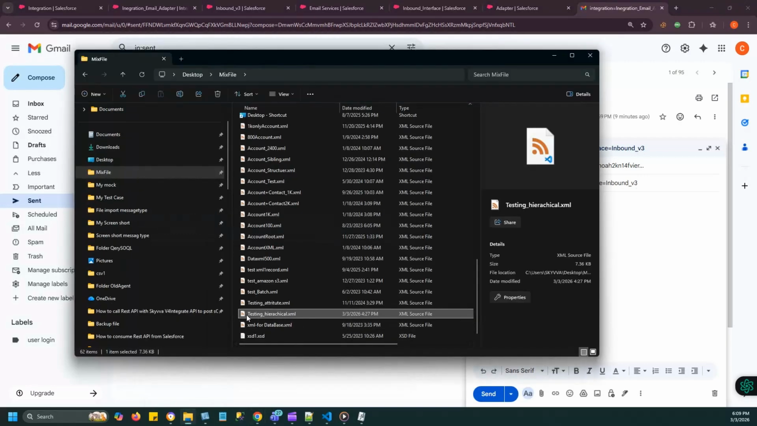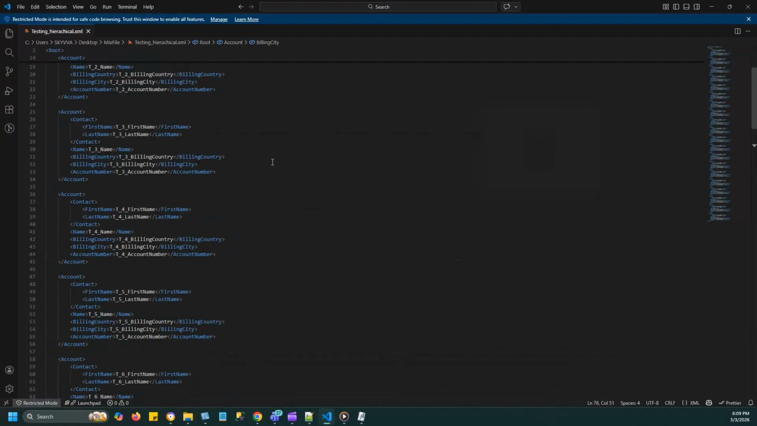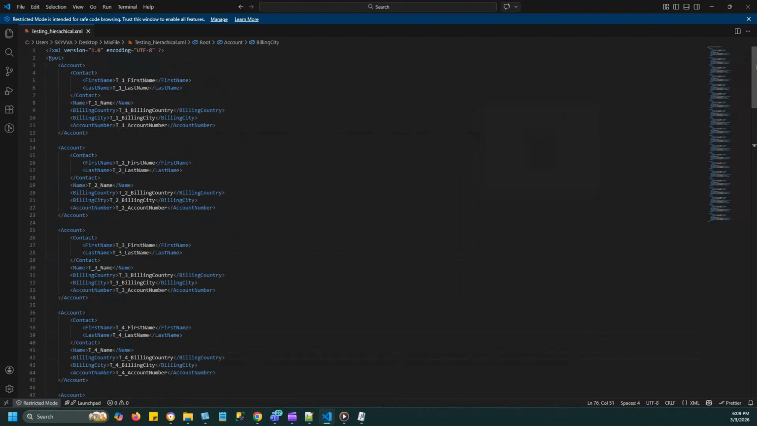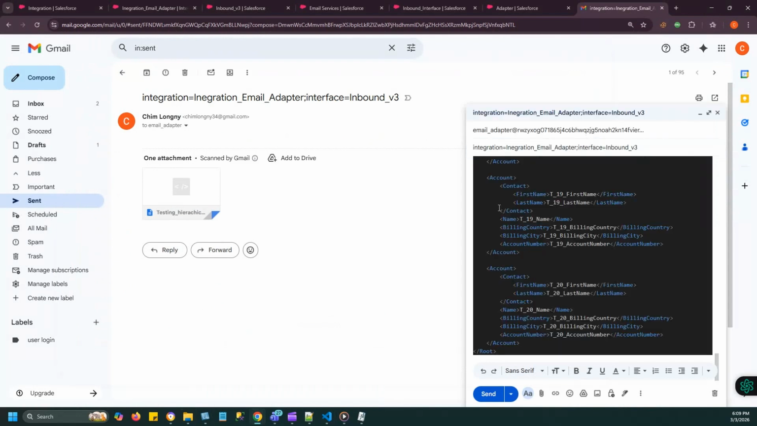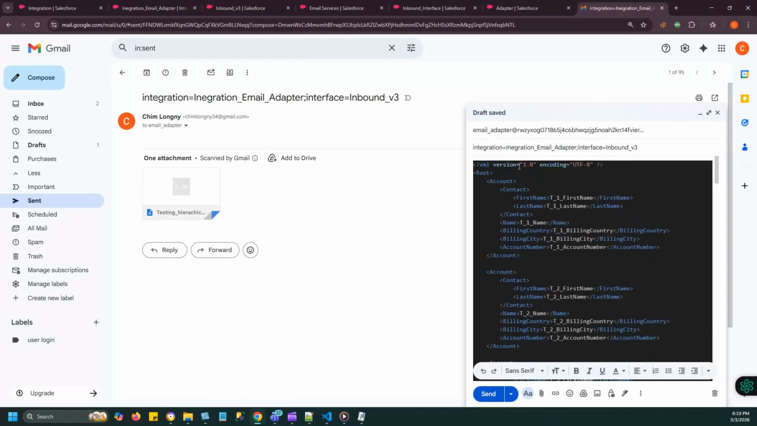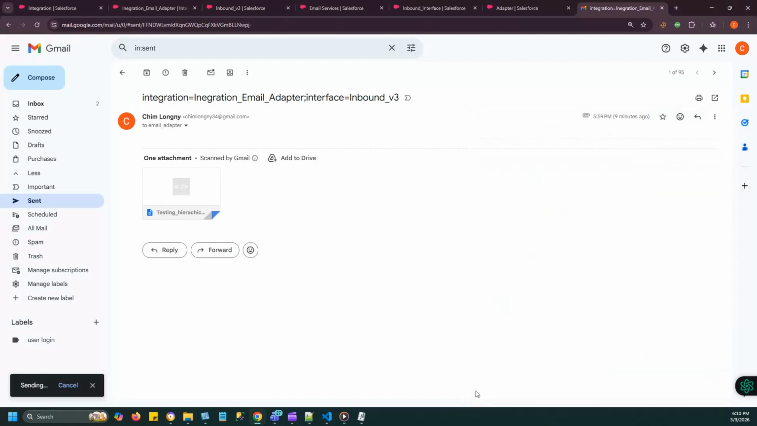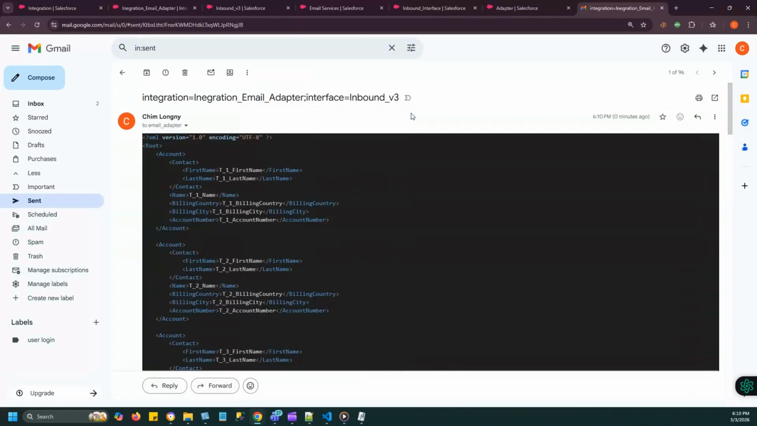Now, let's see the XML file first. Here is the XML format for push into Salesforce. Copy it to paste into the email body. Then click Send. After sending the email, go to check the message monitoring on integration.